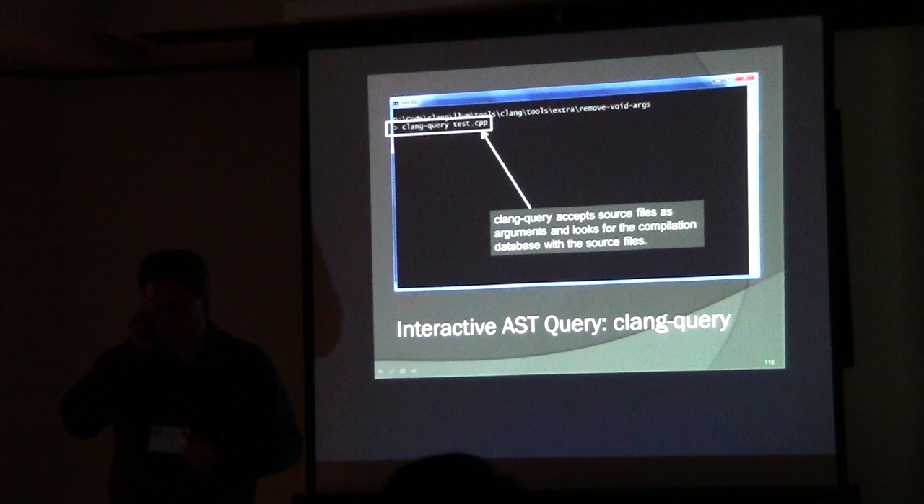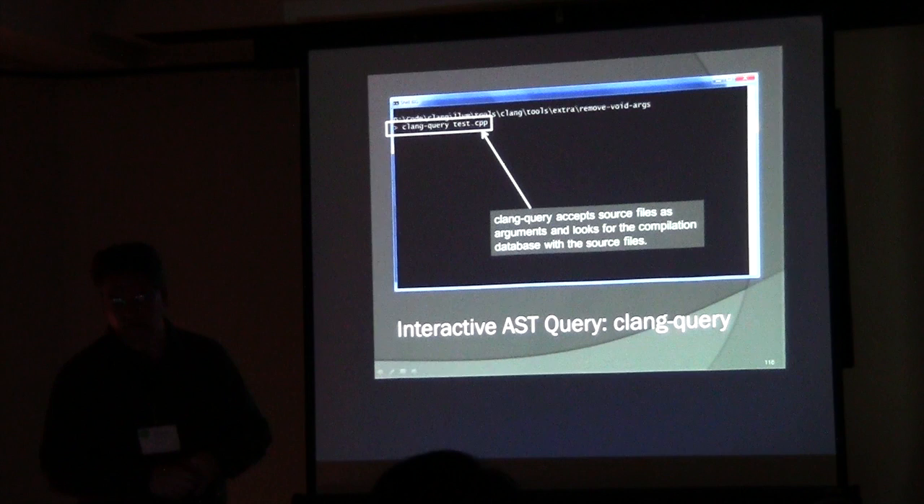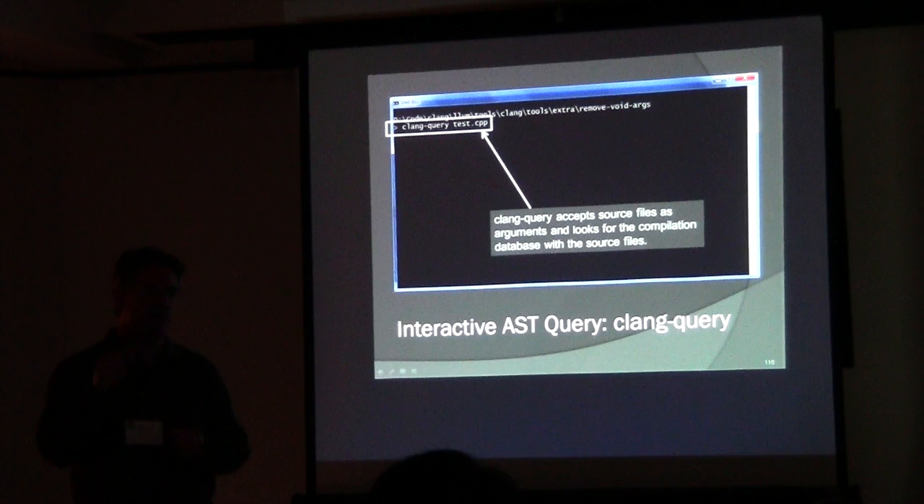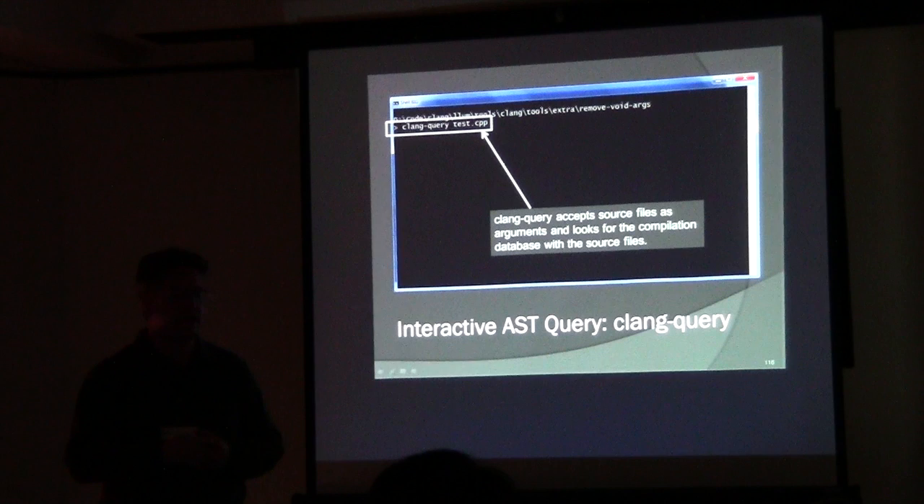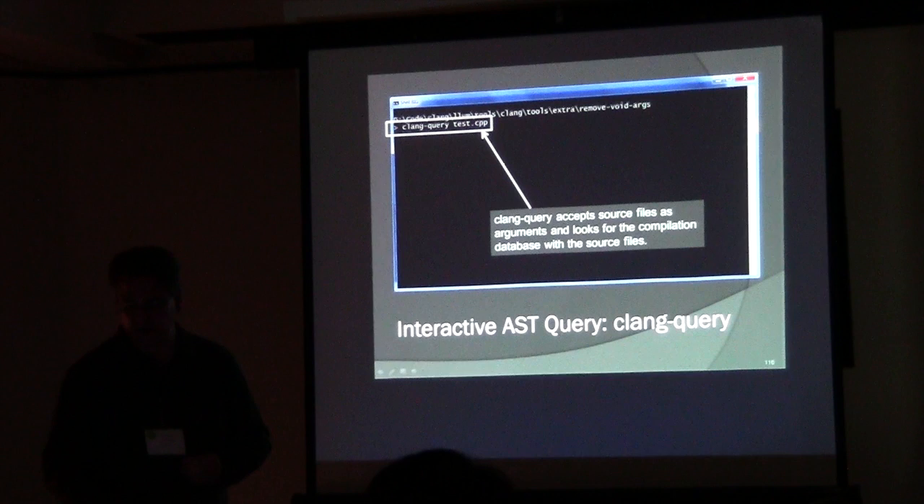So it's kind of annoying to have to keep writing a matcher, compiling it, dumping out the output to see if we matched nodes. There's a tool that comes with Clang called Clang Query. It is not in the 3.4 package, but it will be in 3.5. I already checked that. This is the one that was dependent on libedit, and so I had to hack it up a little bit to get it to build on Windows. But they've also fixed that in 3.5, so that'll be fixed.